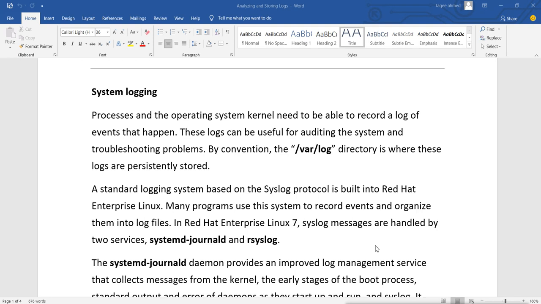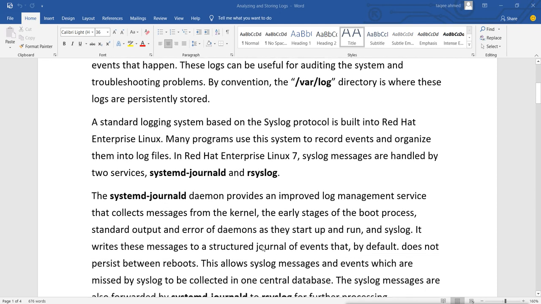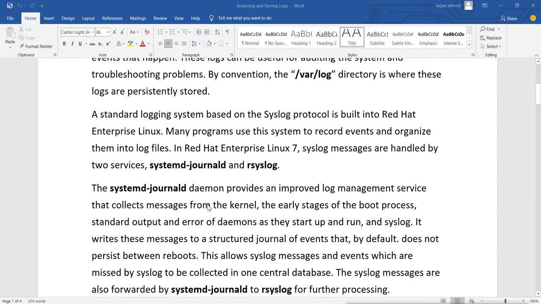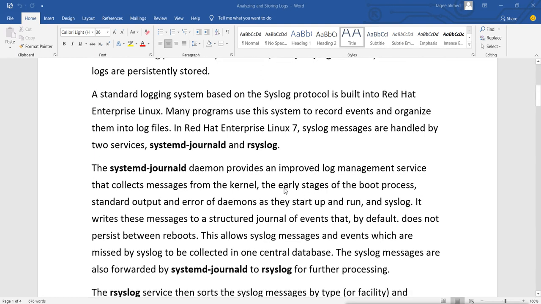Now in Red Hat Enterprise Linux 7, syslog messages are handled by two services. One is systemd-journald, and the second one is rsyslog. Now how do they work? The systemd-journald daemon provides an improved log management service that collects messages from the kernel. It collects them in the early stages of the boot process, as well as the standard output and error of daemons as they start up and run.